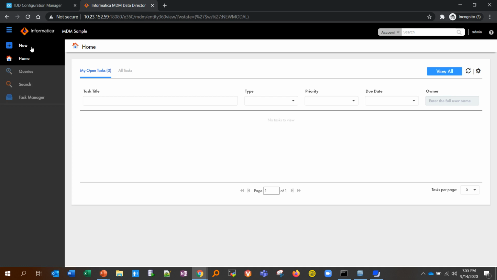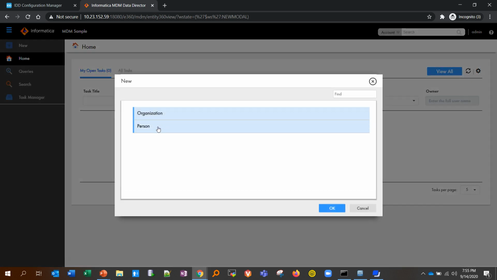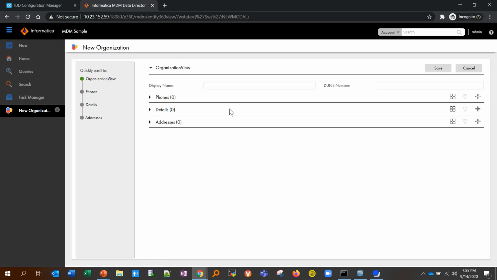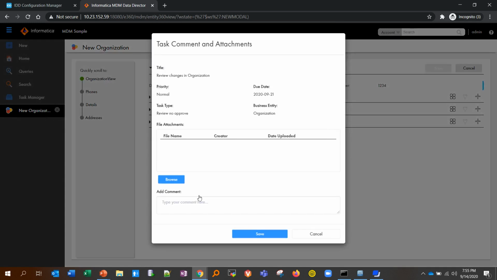If you want to create a new person or an organization record, you could do that. Here you would enter the details like test name, some number 1, 2, 3, 4, and click save. Basically this pop-up comes when you have a task or a workflow triggered.